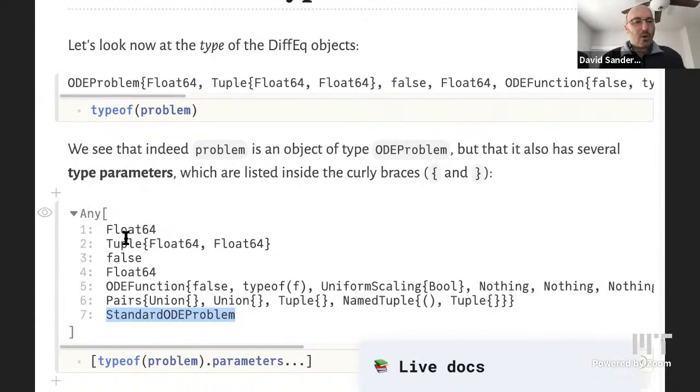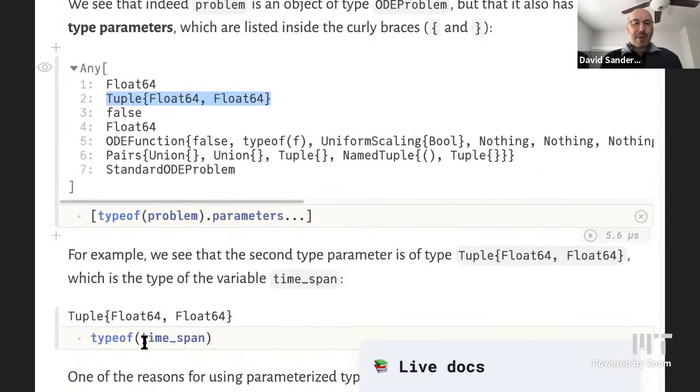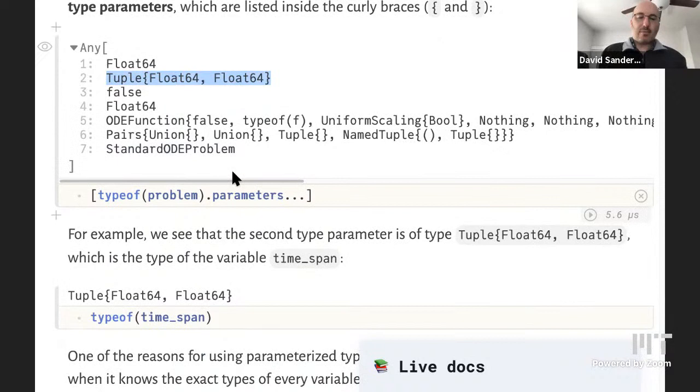You can see that, for example, this tuple Float64 is actually the type of the t-span, the time span that we passed in. So some information about the type of the objects stored inside the whole object is actually being added into the type itself of the object, ODEProblem. Why? What is going on here?